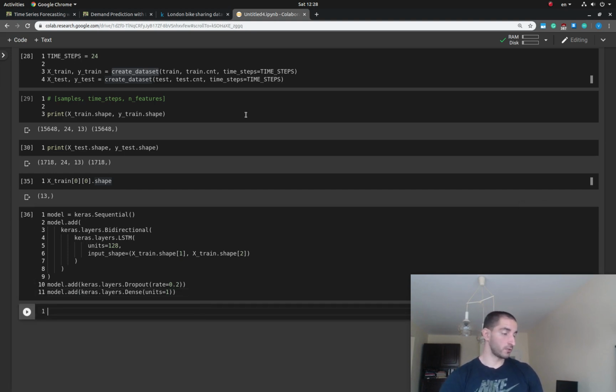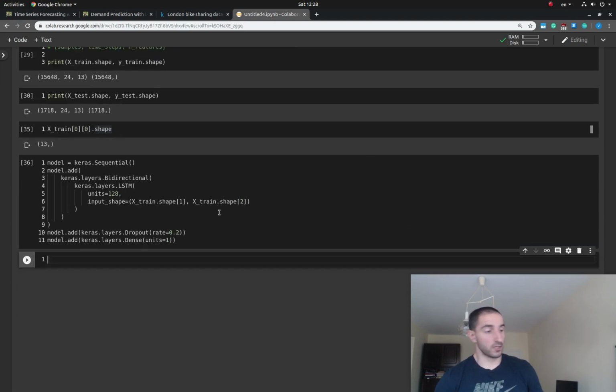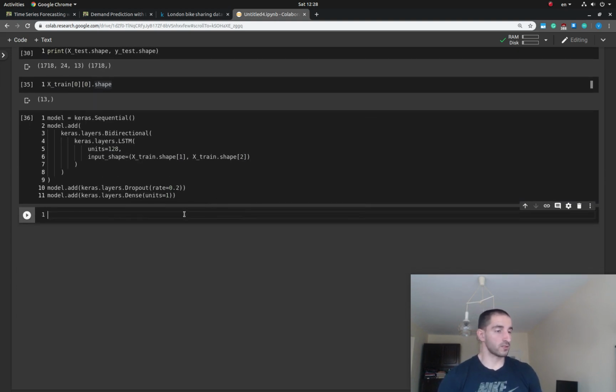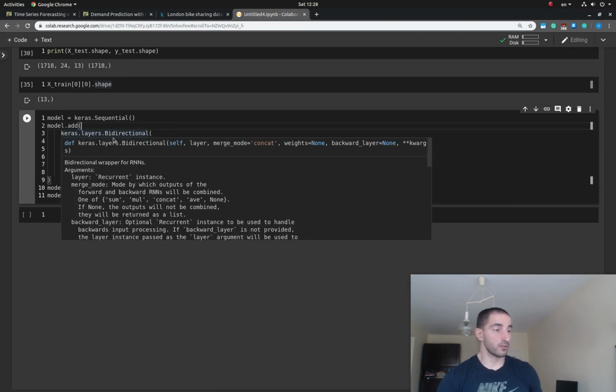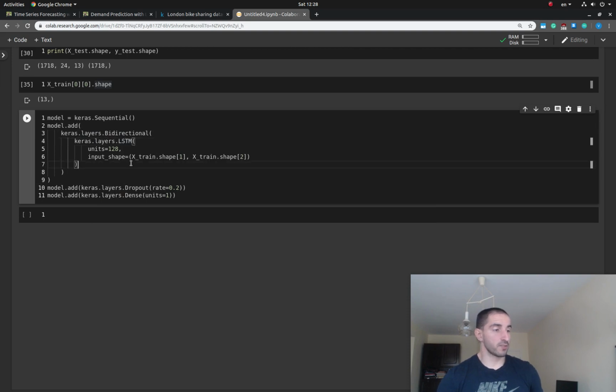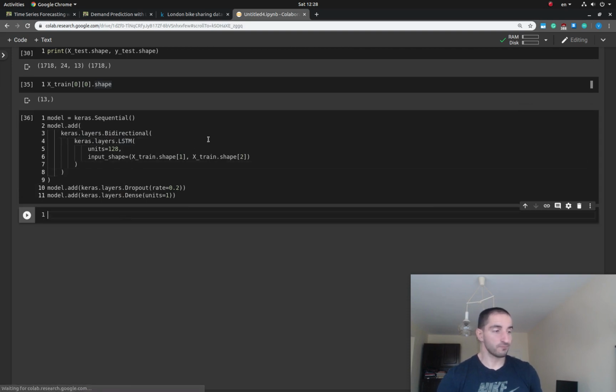Okay, so this is how you build a model in Keras. Nothing scary or something like that. And this is actually quite a complex model. It's a bidirectional LSTM. The Keras API is really nice.